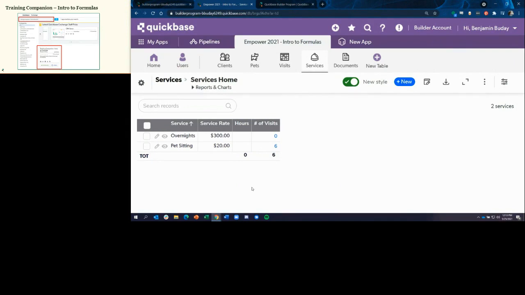What this app does is it allows us to track the clients as if it's a customer relationship management system, CRM, track their pets, and then basically create visit records. Those are essentially invoices too, but visit records for when a pet is going to be taking in one of these services. And if you wanted to see what the structure of this app looks like, I'll just take you into the settings.